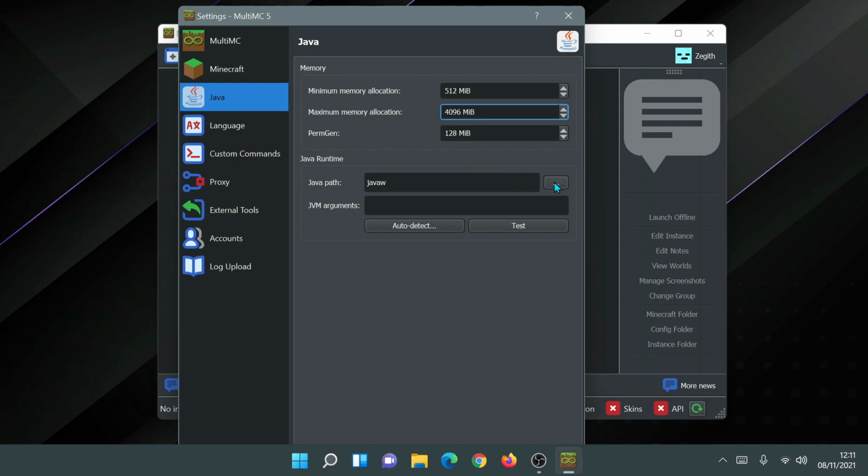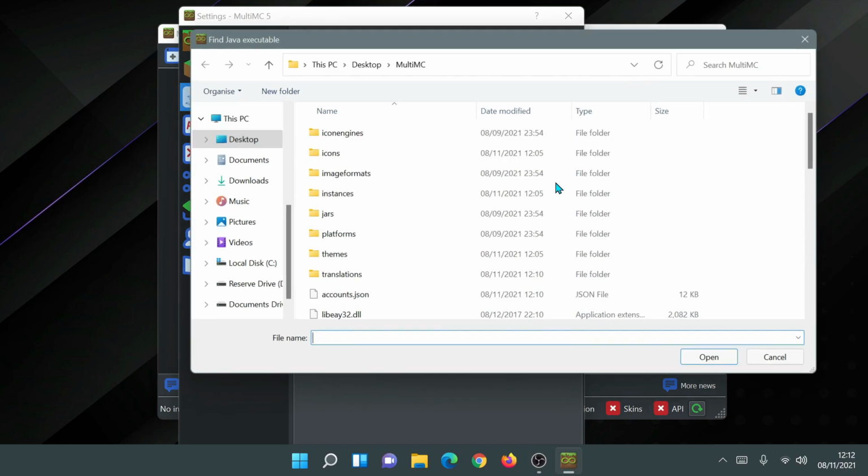We can now also change the type of Java that we are using. I am going to leave a link in the description to my blog where I have talked about how to change your different versions of Java and the best version of Java to use for different versions of Minecraft. So where it says Java path, I'm going to click on these 3 dots here.